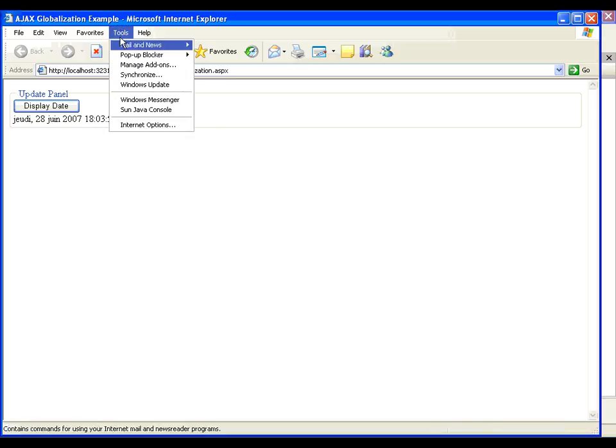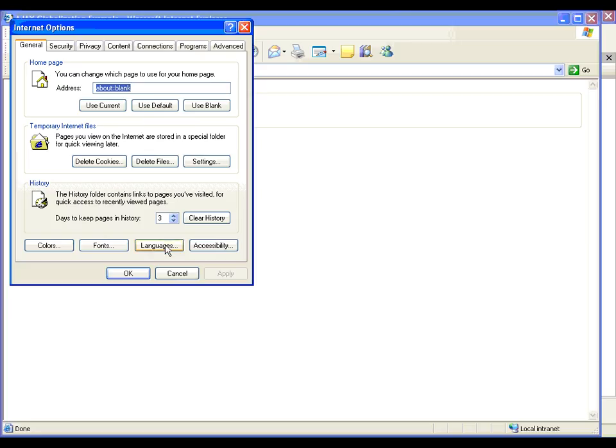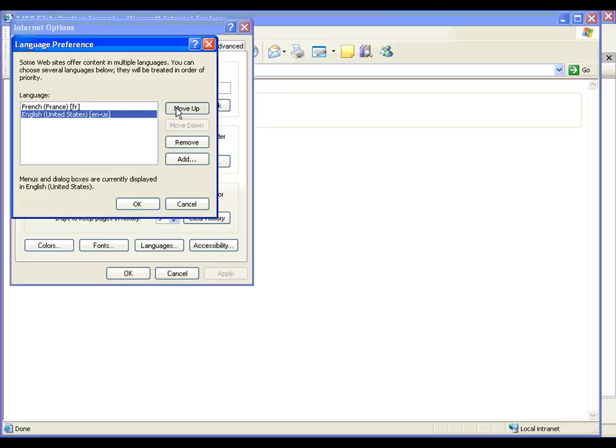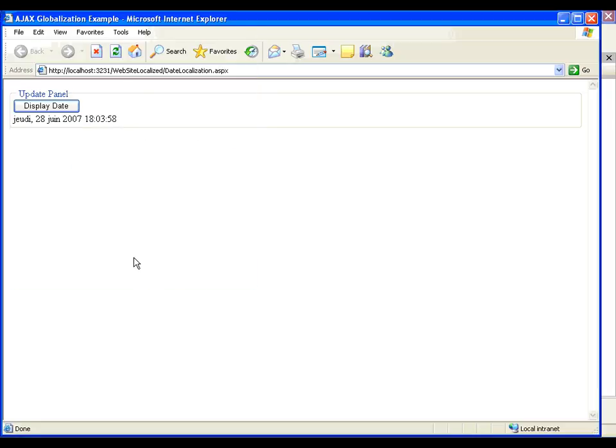So let's go up and change the language from French back to English, and then refresh the page as if we just came in, and click the button again. Notice that this is displayed without it posting back to the server, and this time it displays the date and time in English. So let's take a look at how this page works.